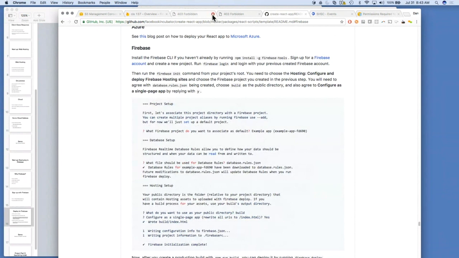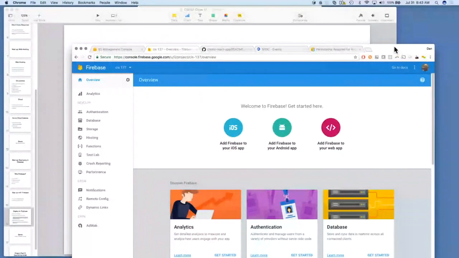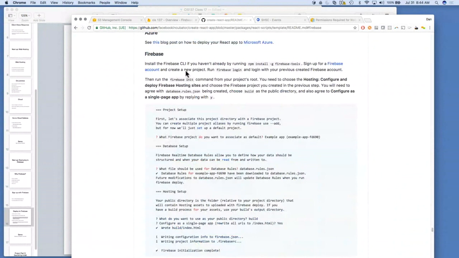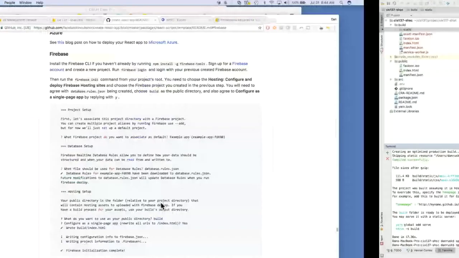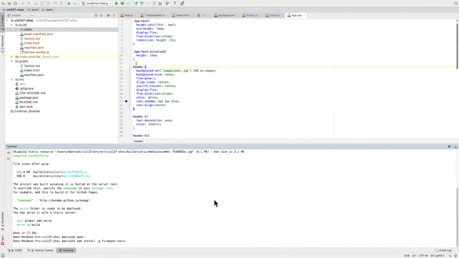So we signed up with Firebase. We created a project here, and now we're going to actually deploy to that project. So here we install the Firebase client if you haven't already by running npm install -g firebase-tools. So let's do that. Go into WebStorm, and we'll actually use yarn, or we can use npm, it's fine. npm install -g firebase-tools. It doesn't matter where we do this npm install because this -g will install it globally.